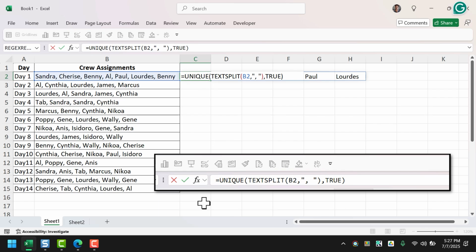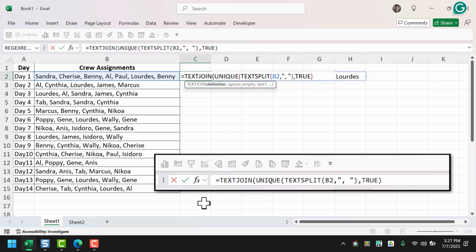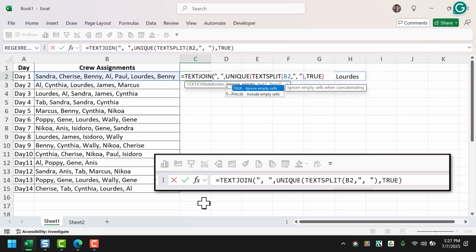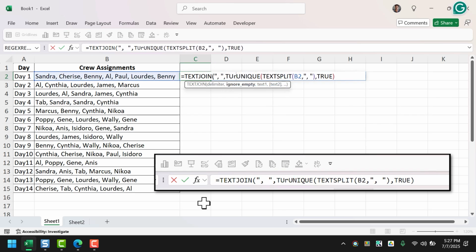So for this, I'm going to use the function TEXTJOIN, which is exactly opposite of TEXTSPLIT. And in the first argument, I need to specify the delimiter, and that's again a comma and a space, and TRUE for blank values. And I have the text already from the UNIQUE and TEXTSPLIT function.